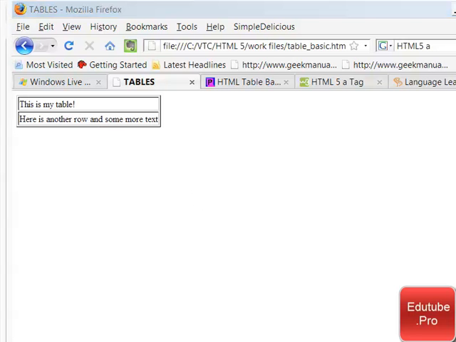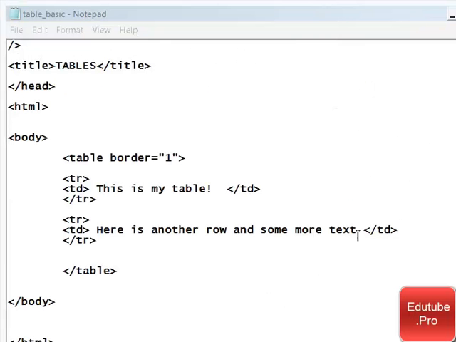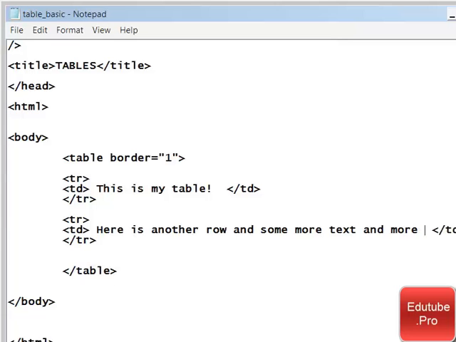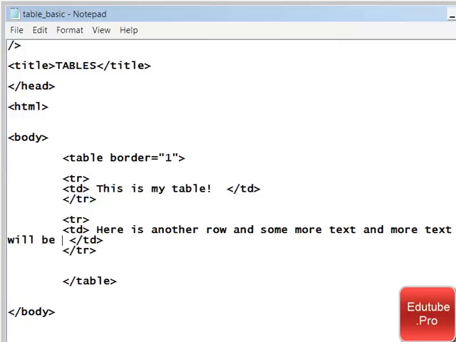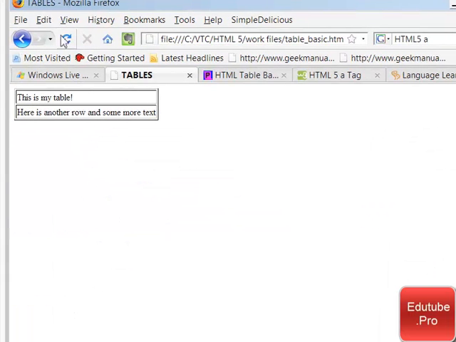Once the table expands to the limits of its container object, this would be a div tag, a browser window, or another table, the contents of the cell will wrap. Let me demonstrate this by adding quite a bit more text. So I have a lot more text here, like so. Let's go ahead and save this and open this up in the browser again by refreshing.